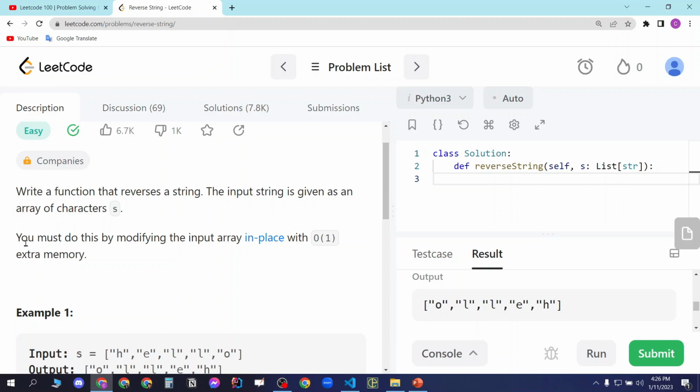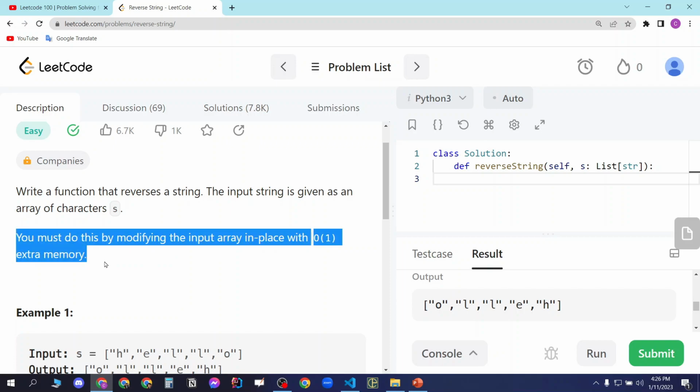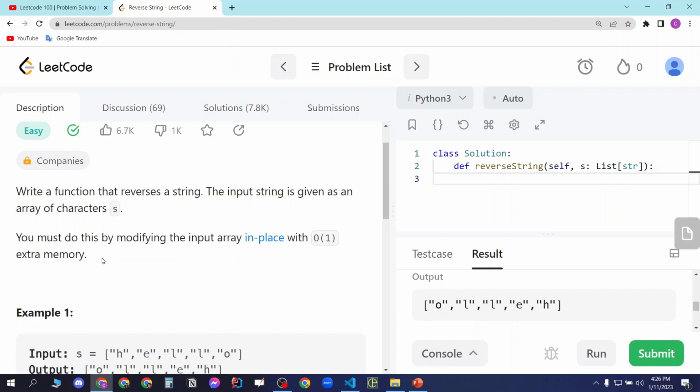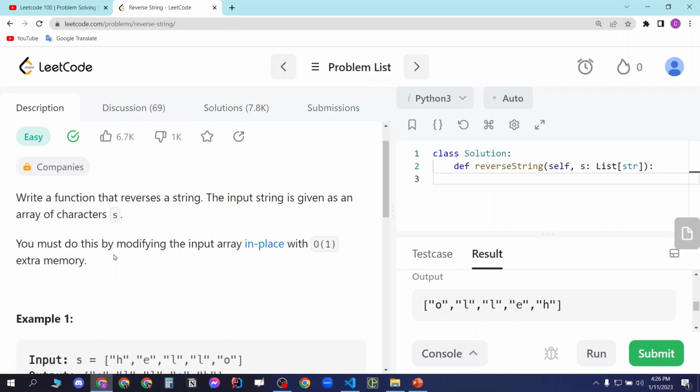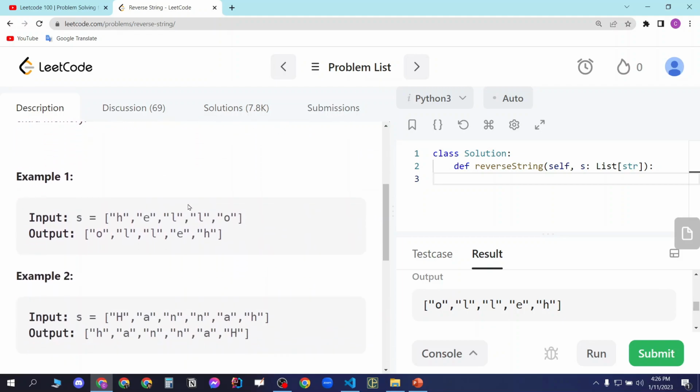Okay, so you must do this by modifying the input array in place with O(1) extra memory. So it means we cannot use any other memory, which means we cannot use any extra array. We can use variables, simple variables. Fine. So let's see the examples.